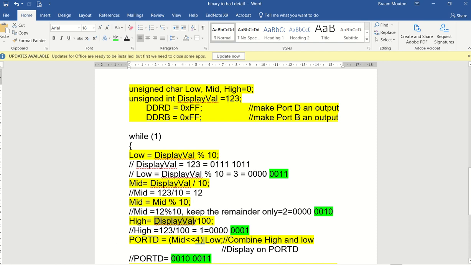Again, display val did not change. It's still 123. And if that's divided by 100, it is 123 divided by 100, and we will sit with an answer of 1, because the decimal comma disappears and we're only sitting with 1. So high has the value of 0000 0001.